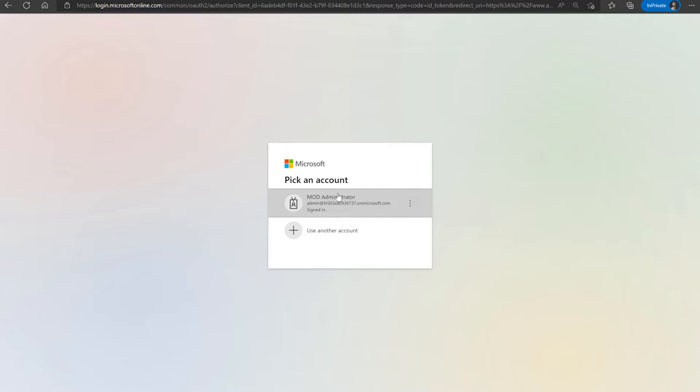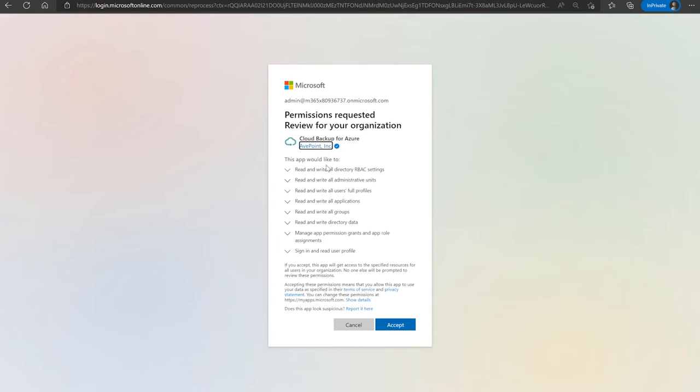Select the user who's going to allow that app to be installed and give it its permissions, essentially authorizing the app. This should be a global administrator. Take a moment to review the permissions, thinking about things like being able to read and write applications. Enterprise applications are one of the things that the Cloud Backup for Azure can backup and restore for you. Your groups, and of course, your users as well. And then I click Accept.